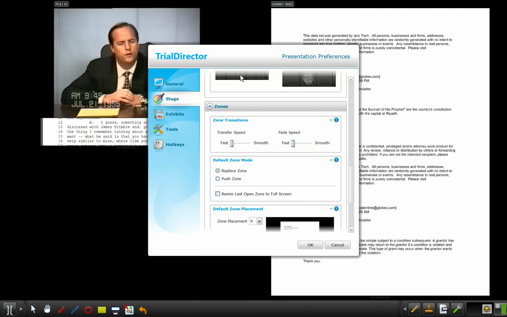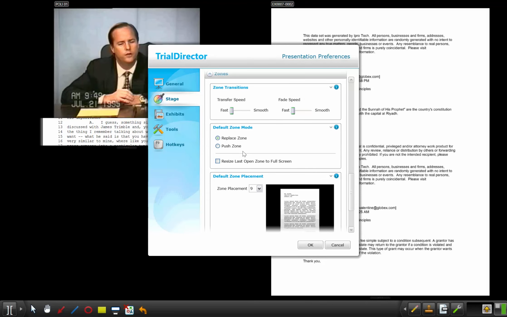Zone transitions, when I'm moving from one zone to another. Do I want that transfer speed faster or smoother? Do I want any fading? Do I want it fast or smooth? Kind of like a presentation or a PowerPoint presentation. How do you kind of want those transitions to be?